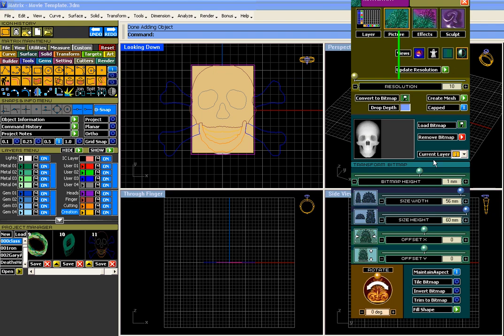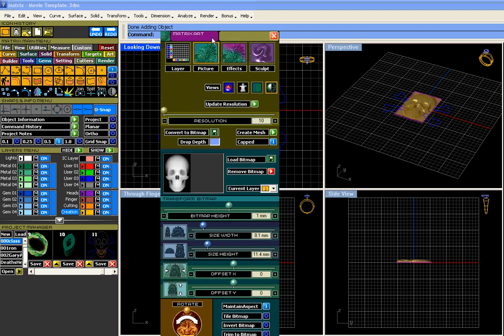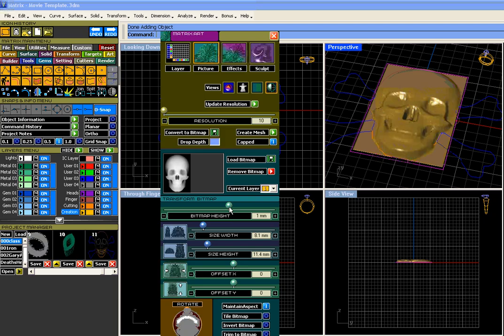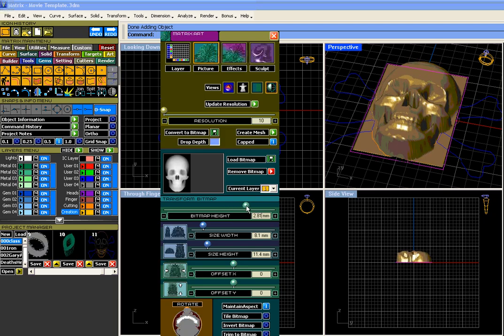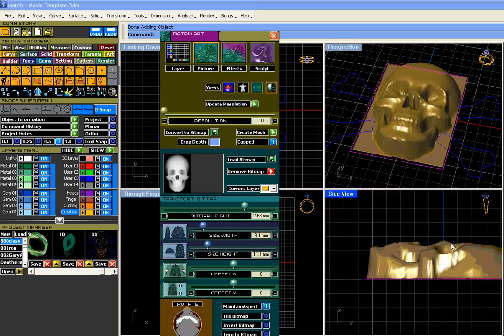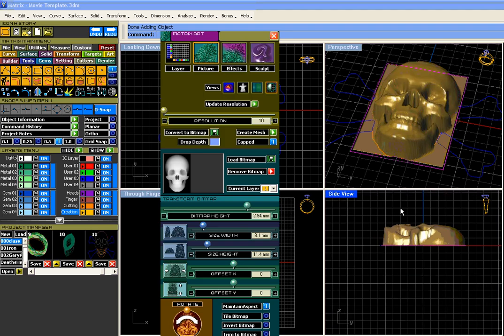And then that'll load, and the first thing we want to do is say Fill Shape, and that'll fill the shape with the skull. And we can control how high the skull is, how thick, with the bitmap height. So that works out really well. I don't know how tall you want it. There's almost 3 millimeters, give or take, right?